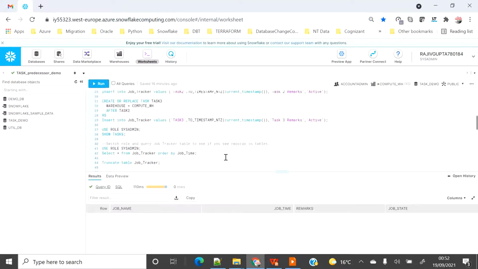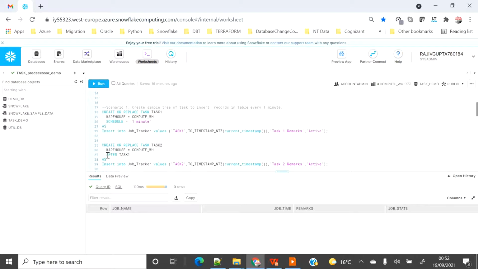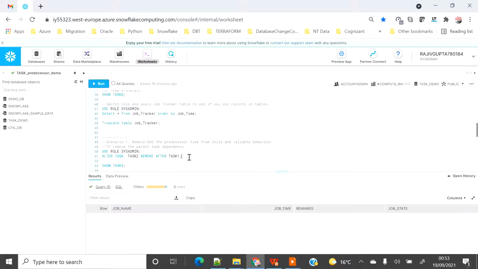So basically, I'm going to break the link between task 2 and task 1. I'm going to remove the AFTER task 1 keyword from task 2, so that there is no dependency link between task 2 and task 1. Let's see if we can run that.